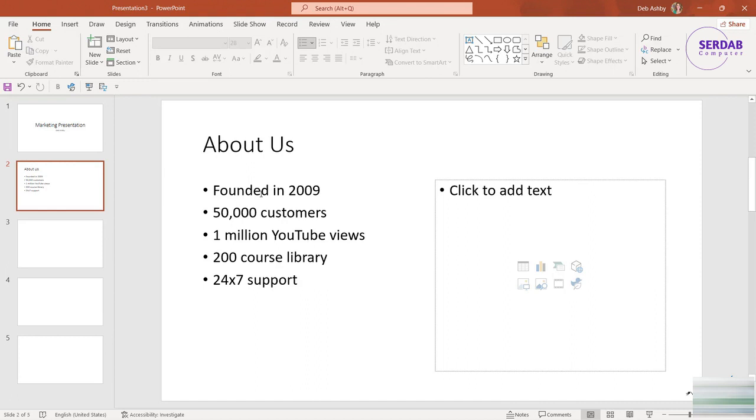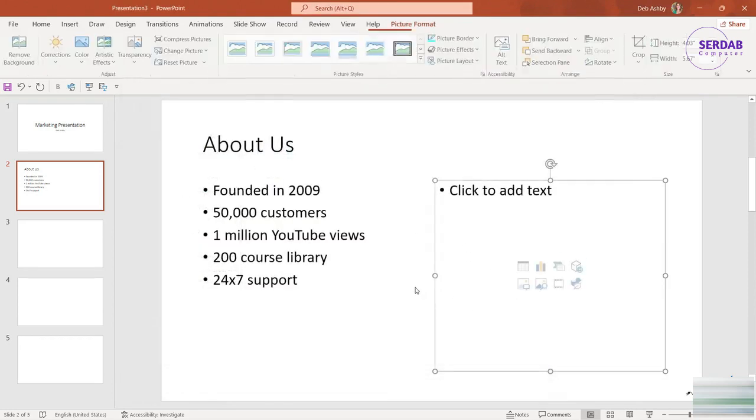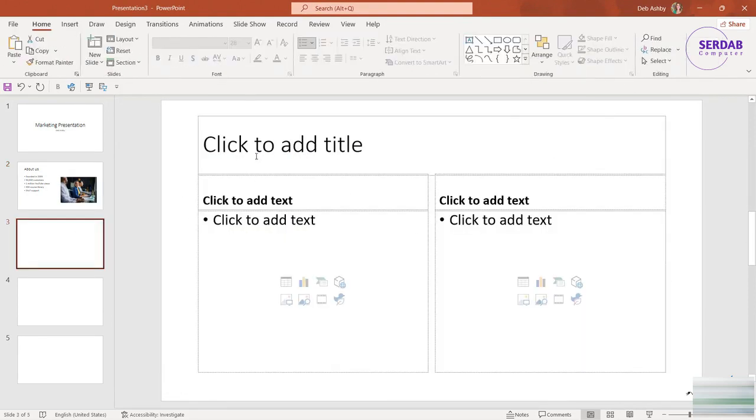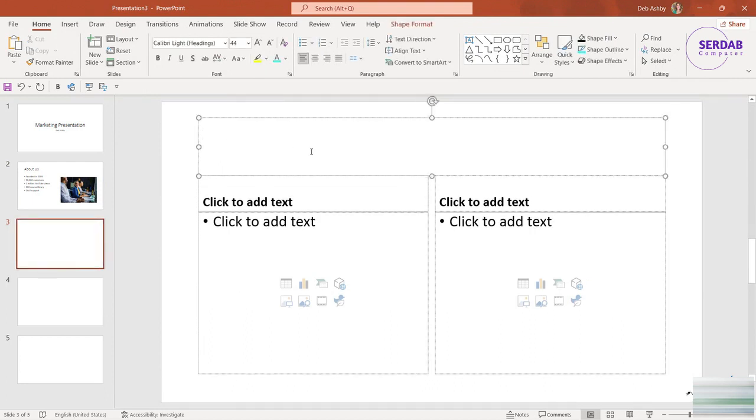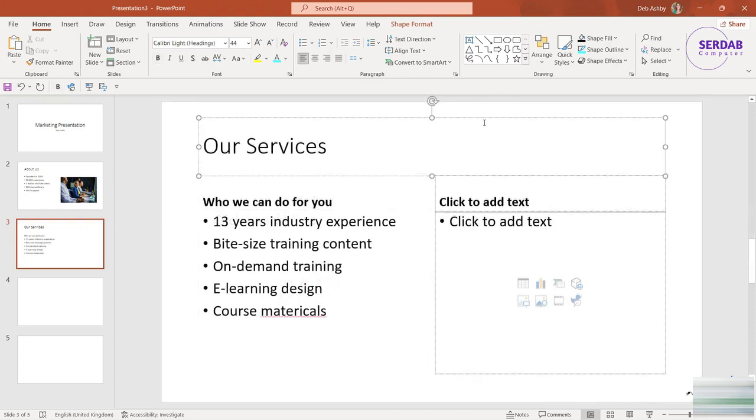I then asked you to insert an image corporate_training.jpg. And you'll find this image in the exercise files folder. So for this, we want to use the content placeholder. So this is the one to add a picture. Let's click it. We need to navigate to the folder where we have the image stored, select it, and click on Insert. And then we just need to add text to this final slide. So this one is called Our Services. We're going to have a little subheading, What We Can Do For You. And there is our content.